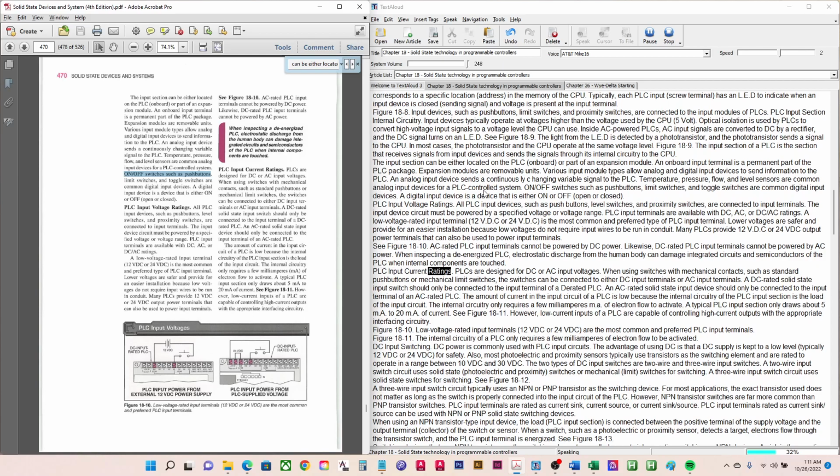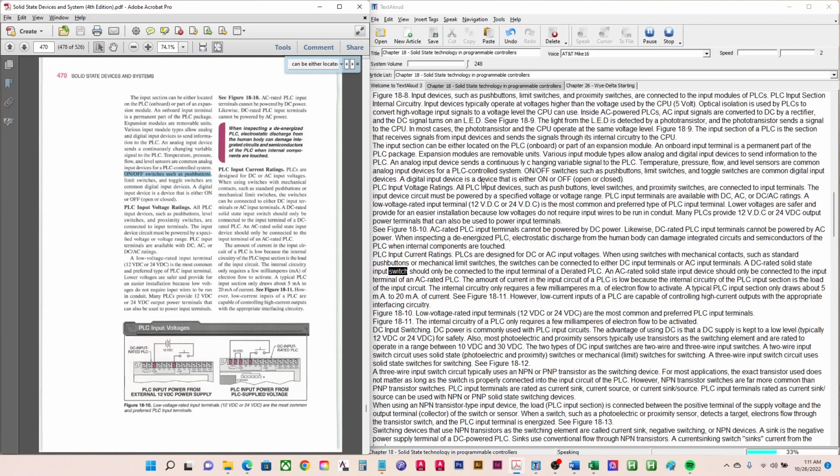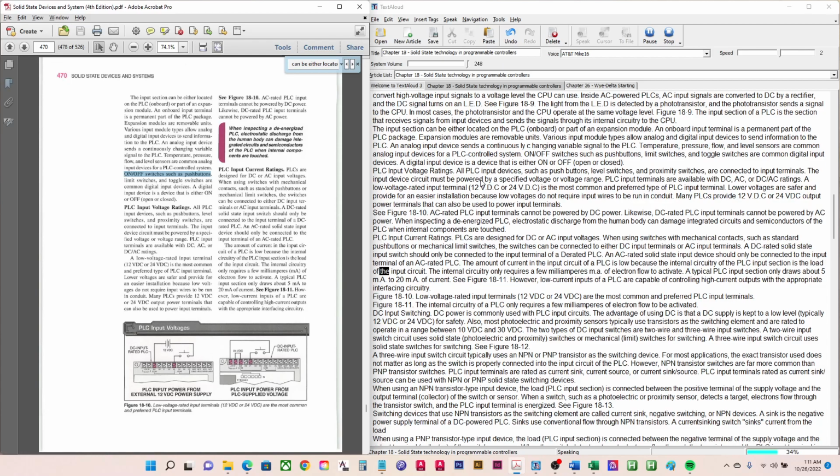PLC input current ratings. PLCs are designed for DC or AC input voltages. When using switches with mechanical contacts, such as standard push buttons or mechanical limit switches, the switches can be connected to either DC input terminals or AC input terminals. A DC-rated solid-state input switch should only be connected to the input terminal of a DC-rated PLC. An AC-rated solid-state input device should only be connected to the input terminal of an AC-rated PLC. The amount of current in the input circuit of a PLC is low, because the internal circuitry of the PLC input section is the load of the input circuit.